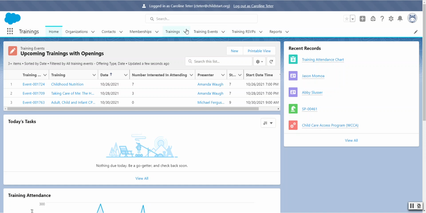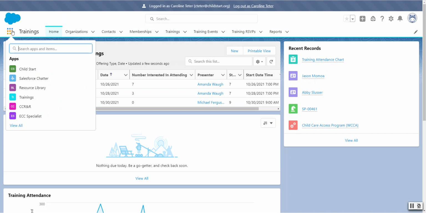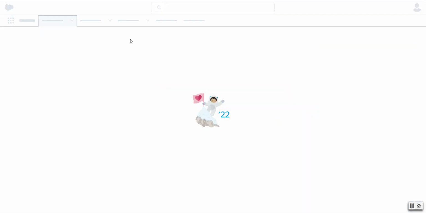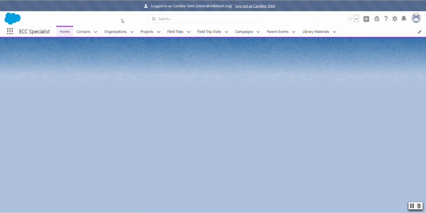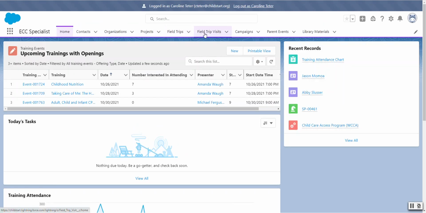When you log in, you may end up on any random, what we call app. If you don't remember the apps, go back to our first training on Salesforce for beginners, but choose the app that is for the ECC specialists, and that will give you access to our field trips and field trip visits.